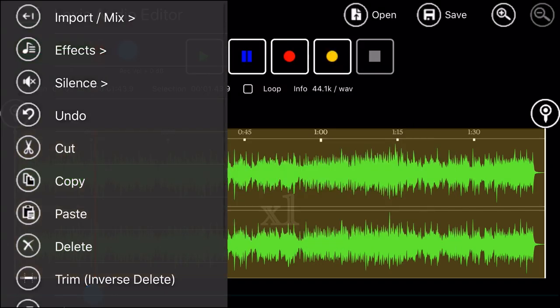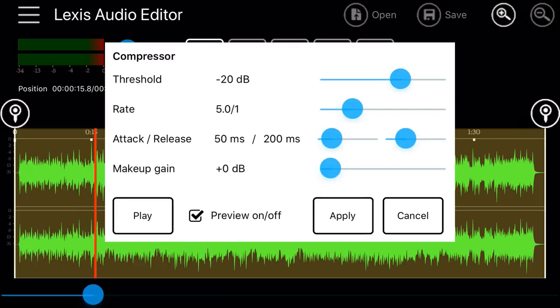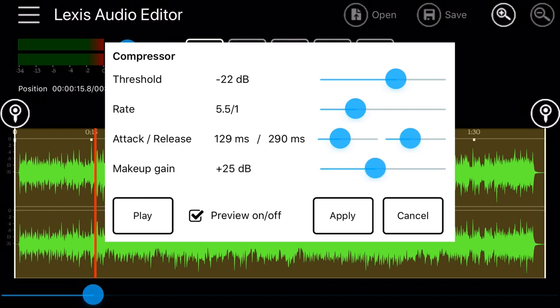Next on the effects list that we have here, we'll come down, we've got a compressor. So yes, we've got a very basic compressor here where we can dial in threshold, we can dial in our ratio of our compressor, we've got attack and release sliders here, and of course the all-important makeup gain. So I've gone into detail about compression in other videos, but basically compression lets you increase the volume by pushing down the peaks and bringing up the quieter parts of the audio. So if you've got a piece of audio that's going to benefit from that, then you can throw the compressor on here in the Lexis Audio Editor.